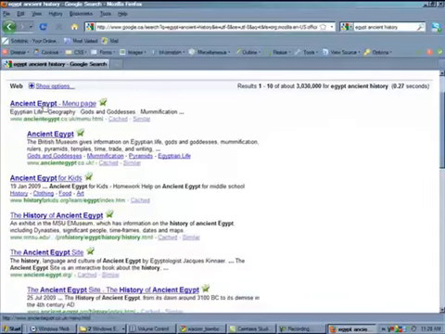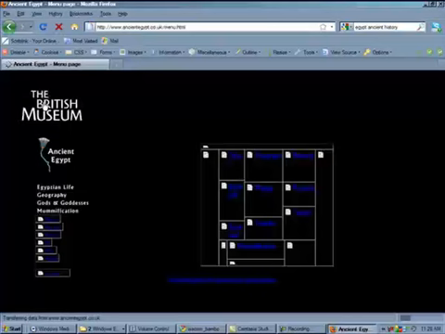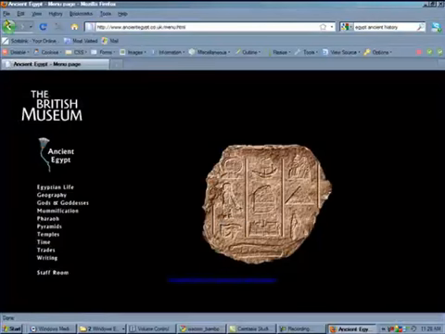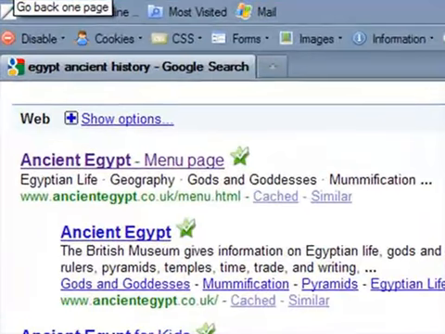Some of these sites will be about Egypt, ancient Egypt. Some of these sites will be really useful to me. Some of them will be useless, but the nice thing about it is I can click through them fairly quickly and find out things. Here's another nice thing about Google.